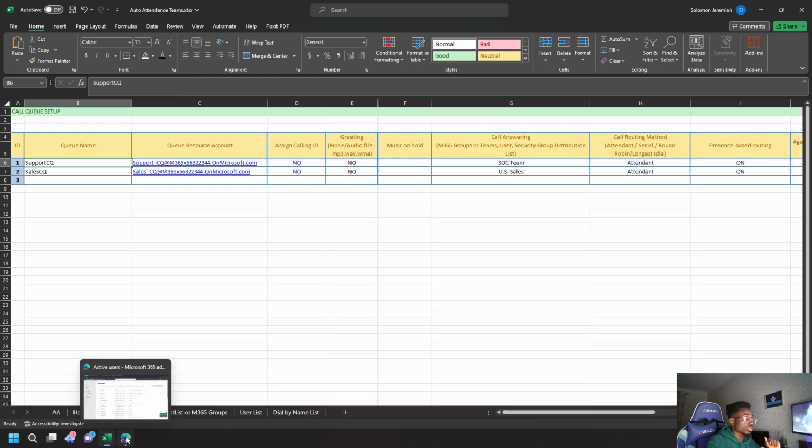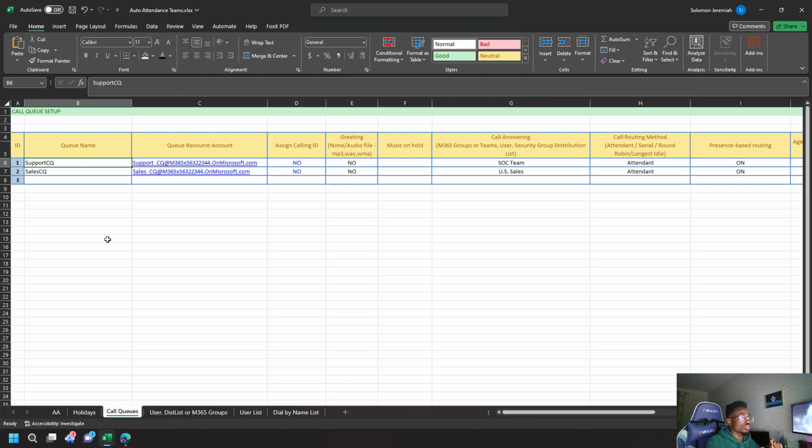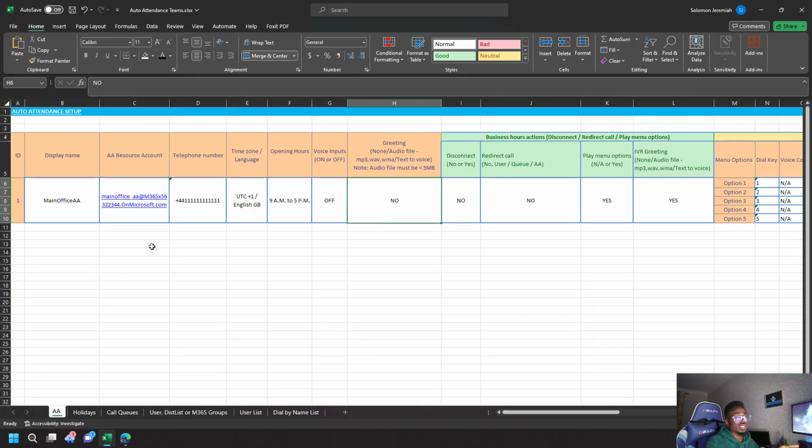Now I'll be going to the portal. Why I'm showing you that is because if you look at this Excel sheet, you would see I started with auto attendant.